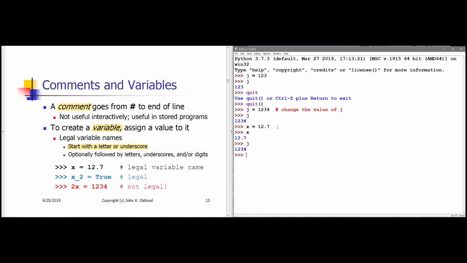X is a legal variable name, j is a legal variable name, x underscore 2 is a perfectly legal name. True is a Boolean value. Notice that that's true with a capital T. And so I now have this legal variable name x underscore 2 referring to true. If I put a digit first, or anything other than a letter or underscore first, that is not a legal variable name, and I will get yelled at that I have created a syntax error here.